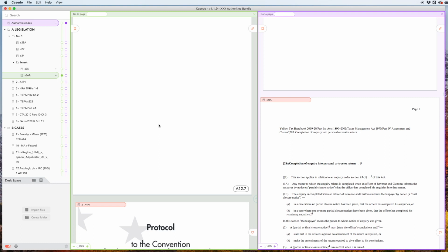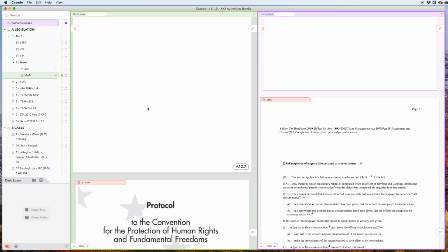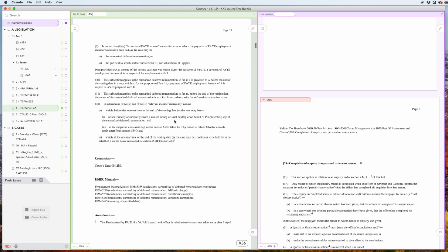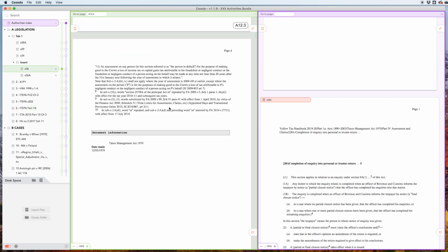And the last thing probably you should know about the latest version of Casedo is that it has this new go to page feature. And this is a way of, if you're in court now and somebody says go to page A56, I can simply jump to page A56 and here I am. And that will even work if I go to page A12.4, which I know I've just added. A12.4. I just added it will take me to A12.4.